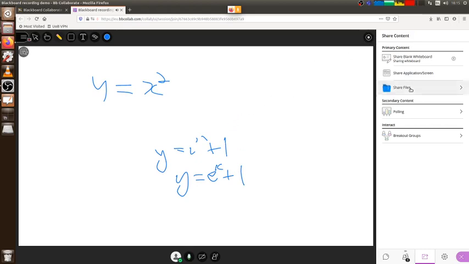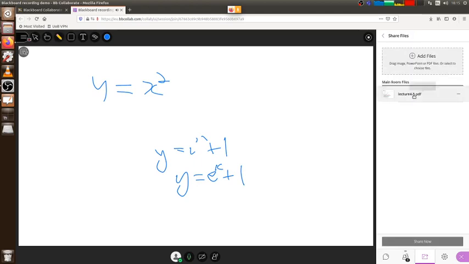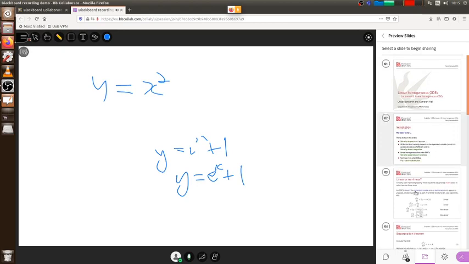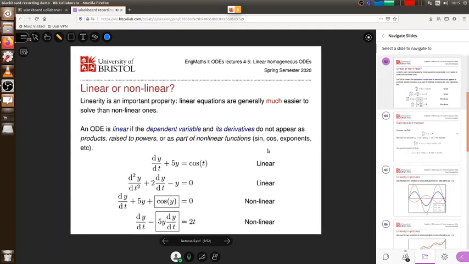So from here, if I want to go back to the lectures, I have to go back to share files, choose that, hit share, and then choose a slide again. So it's forgotten where I was in the lecture slides, which is quite annoying. But now I'm back to the lecture slides, and that's what will be seen on the output video.